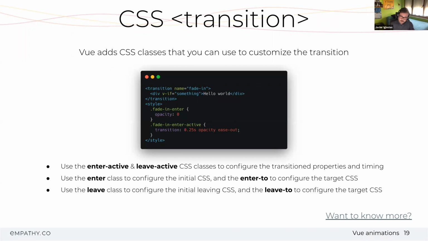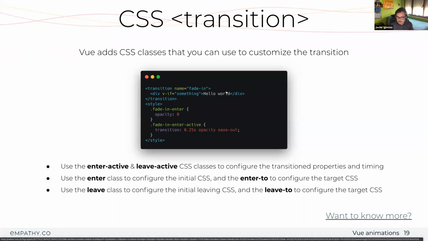The easiest way to work with this transition is to use its CSS API. To use it, you just have to provide a name to the transition. In this case, it's fading. And then what Vue is going to do is generate and apply certain CSS classes to the element that it is animating. In this case, this div. So when something changes from true to false, Vue is going to add these CSS classes. Which classes does it add?